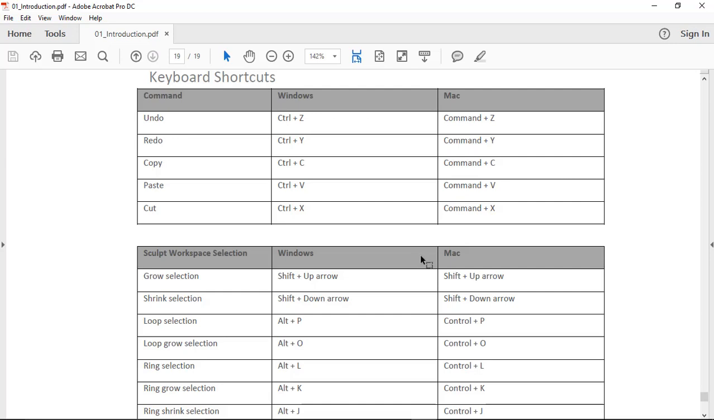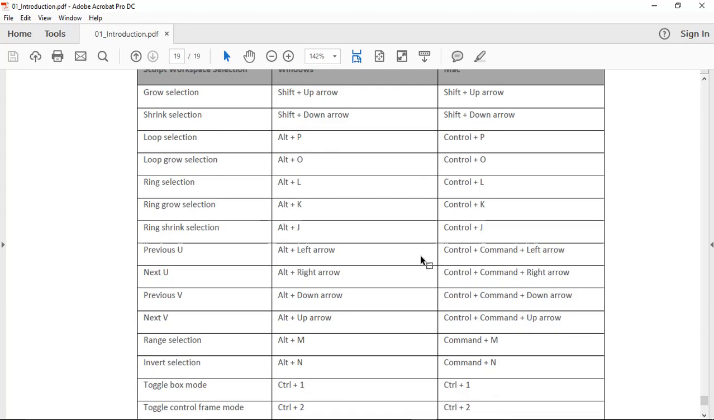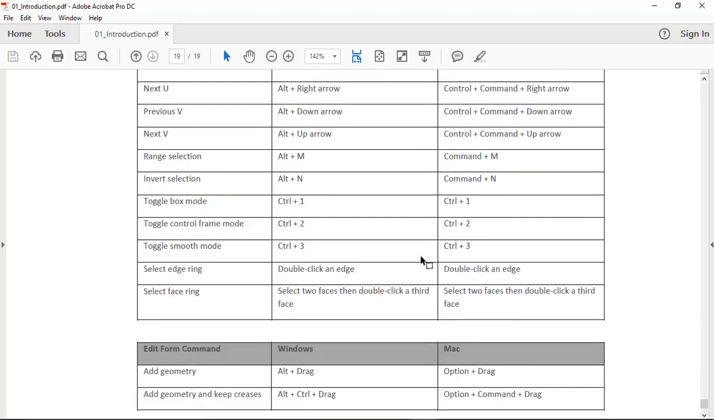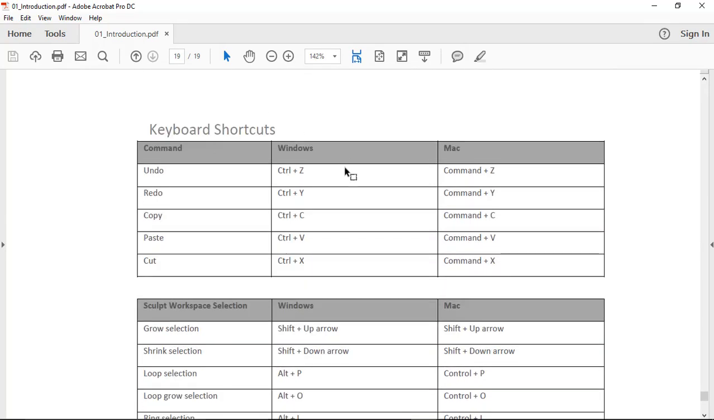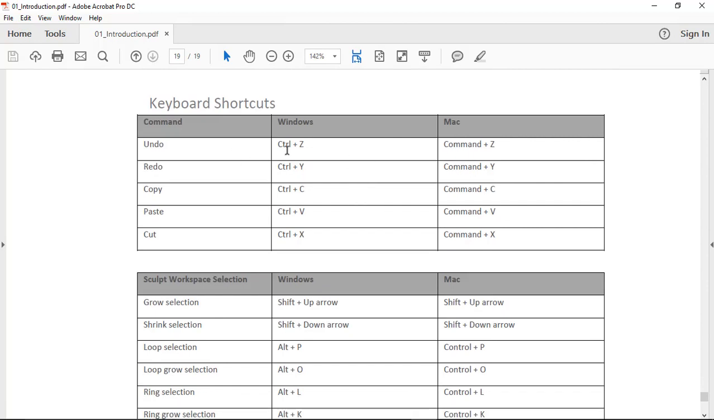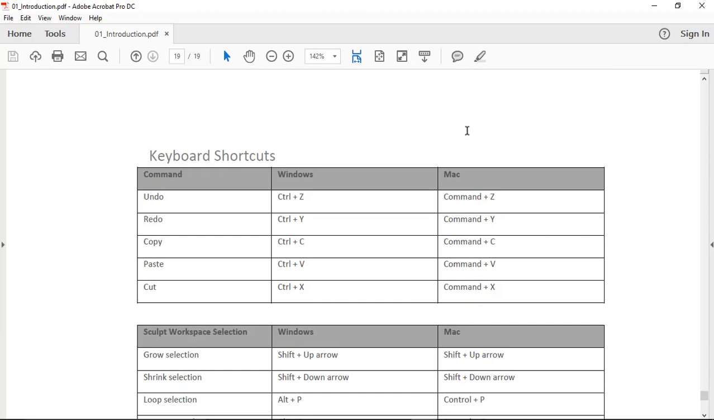So let's talk about keyboard shortcuts. We get some keyboard shortcuts like undo, redo, copy, paste, cut, grow selection, ring selection, loop selection, and so on. Next, you add geometry and keep creases. These are the keyboard shortcuts showing on your screen for Windows and Mac. It is a little different on Mac, but the undo, redo, copy, and paste commands are the same. In Windows you press Control plus Z, and in Mac Command plus Z.